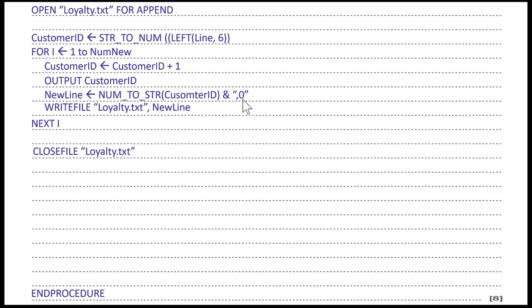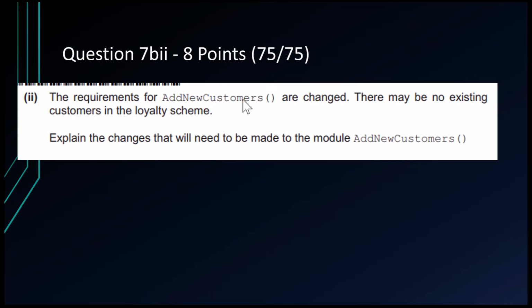And just like that, I picked up 8 points. And that brings us to 71 out of 75. And this last question will bring us 75 to 75. The requirements for add new customers are changed. There may be no existing customers in the loyalty scheme. Explain the changes that will need to be made to the module add new customer. Let's take a look at how to do this and get that 75 out of 75.